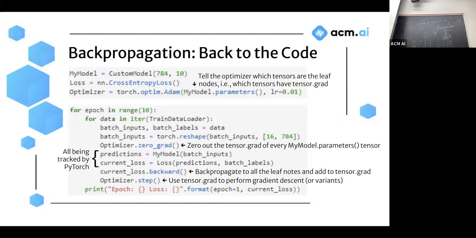Then optimizer.step just loops through every single tensor and says, okay, here's our tensor, here's our gradients, use that to apply to the tensor. If it's just gradient descent, subtract the gradients, multiplied by our learning rate, from the tensor value itself. If it's Adam, then it does some more normalization stuff, but it uses the .grad property of that tensor to update the tensor itself. And then we have performed backpropagation.